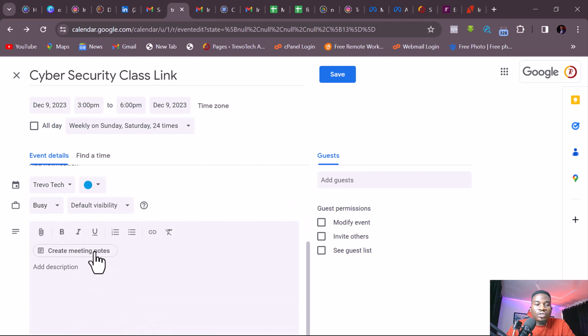Now, you could add notes here also. If you want to add some notes for your participants to join in, you could add something like, please join with this link, or whatever you want your participants to see as a note, you could add it there.